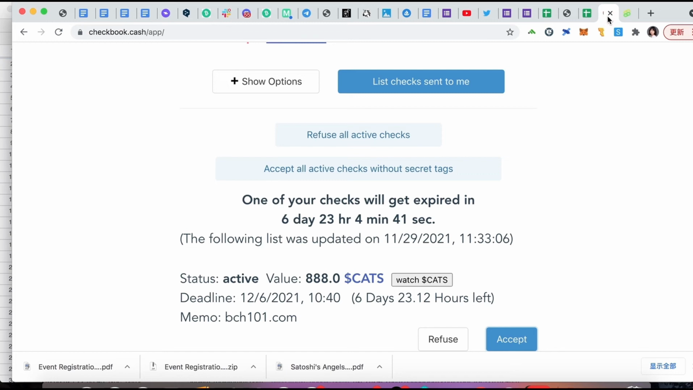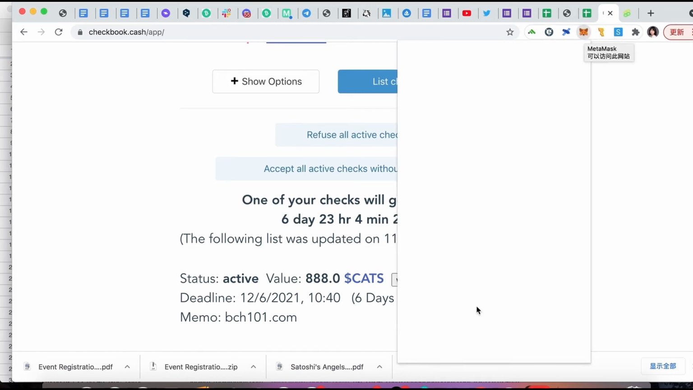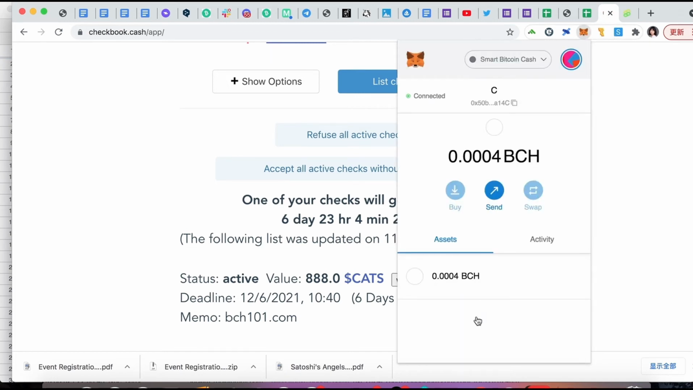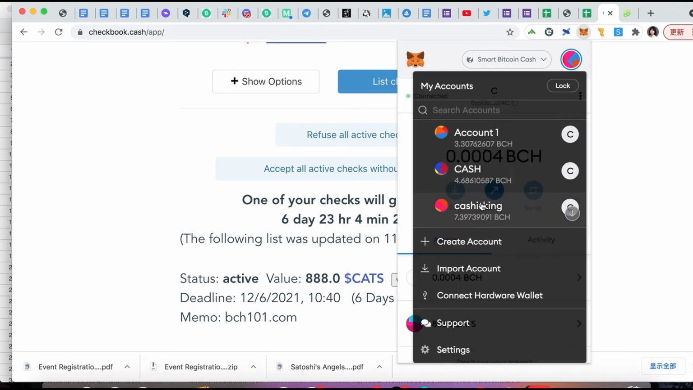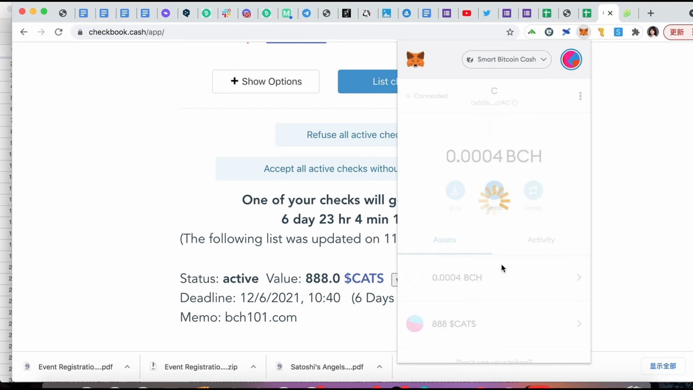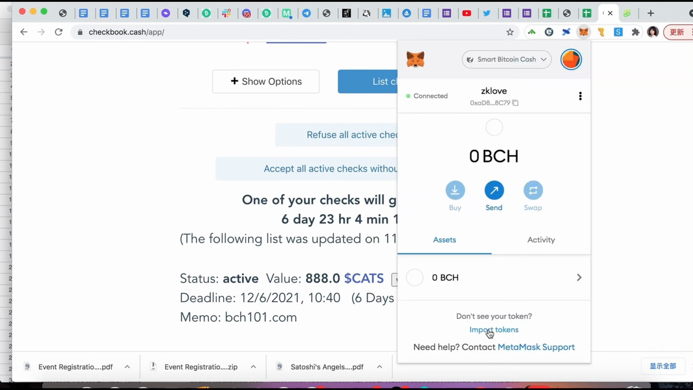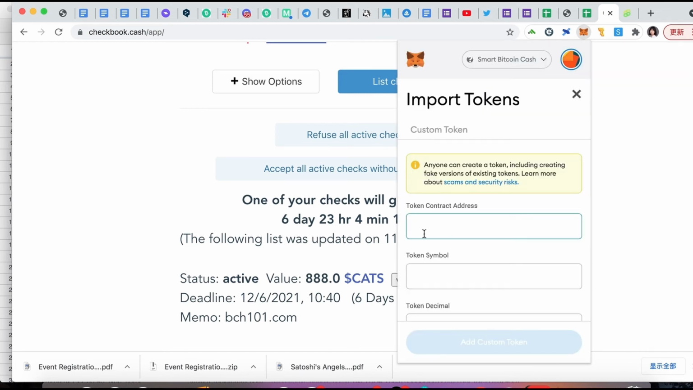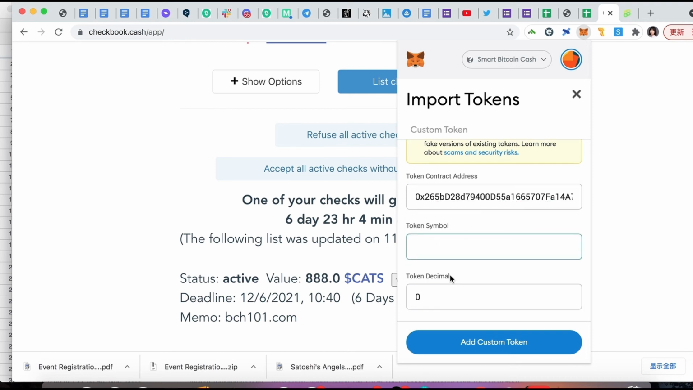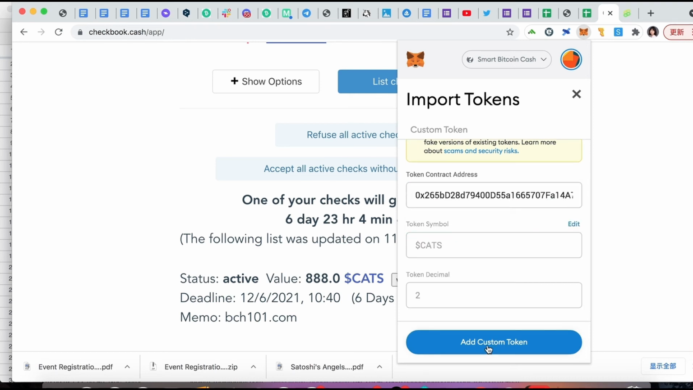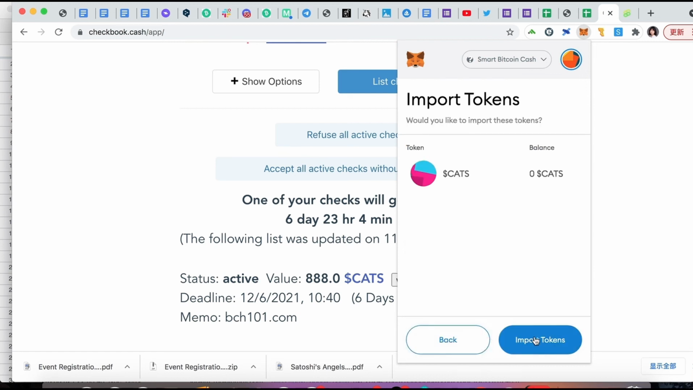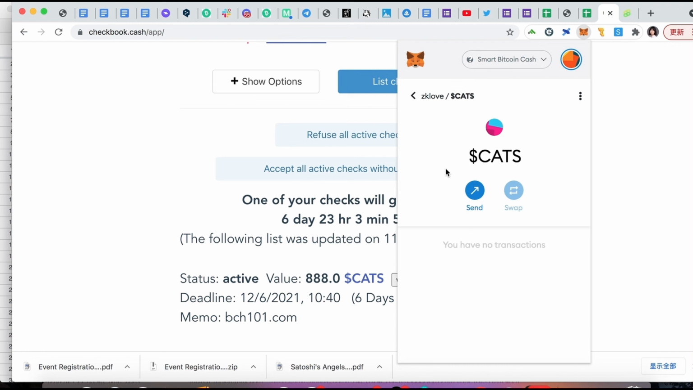Alright, let me make a new account to show you how to import the cash token in the MetaMask wallet. Here, let me connect a new account that has zero balance in it. Then click Import Tokens, and paste the smart contract address here. Normally, the token symbol will automatically show up, so you don't need to do anything. Now you can see the cash in your wallet.